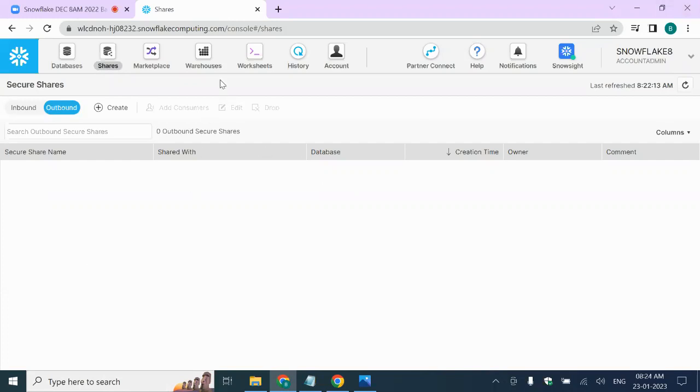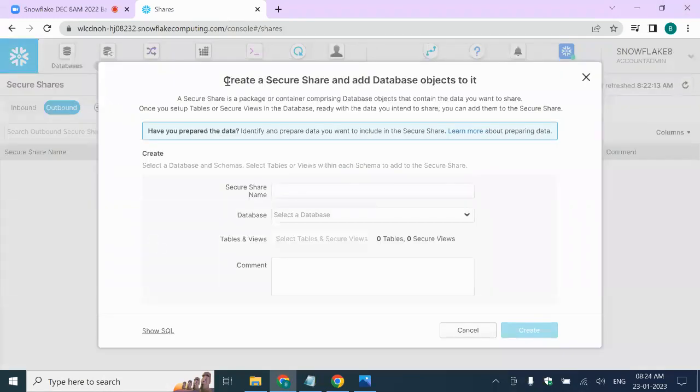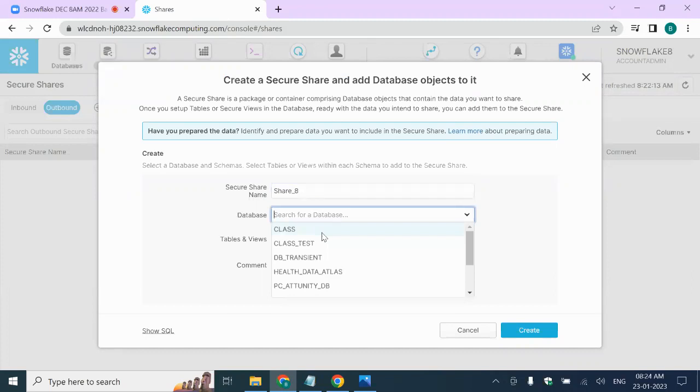Now, for example, you want to share something with others. It's very simple. You have to come to the outbound and create. Observe this: it is asking to create a secure share and add a database object to it. We need to create a secure share. I have just given it a name, share 8. And from which database do you want to share something? I want to share from a class database.